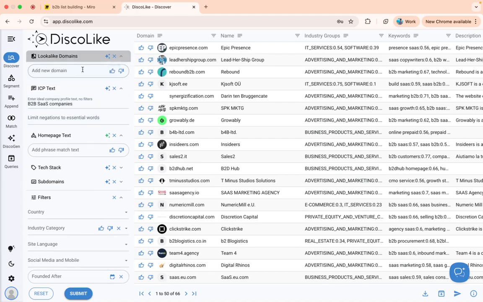At the top you can add in lookalike domains. So if you know a few examples of companies that do fit your ICP, you can add them in here, and you can also add in companies that don't fit your ICP as well. You can add in 10 good ones and 10 bad ones, so that's kind of the max. And then if you press this button here, AI will go to each one of the good companies and get a description of what they look like and add it in here.